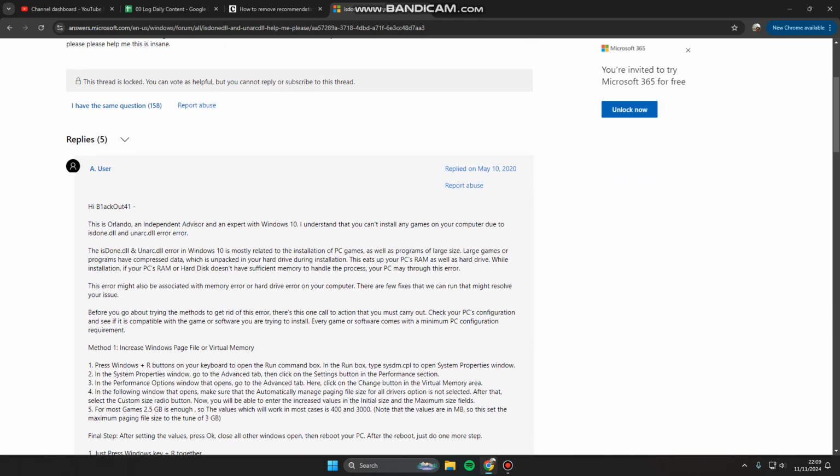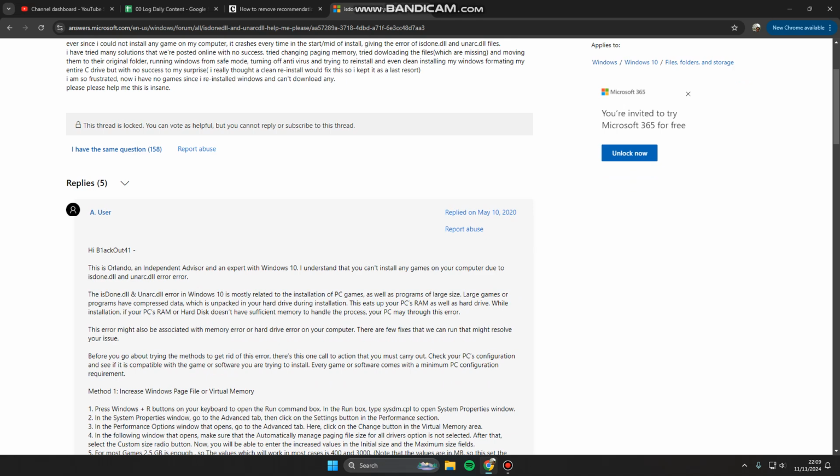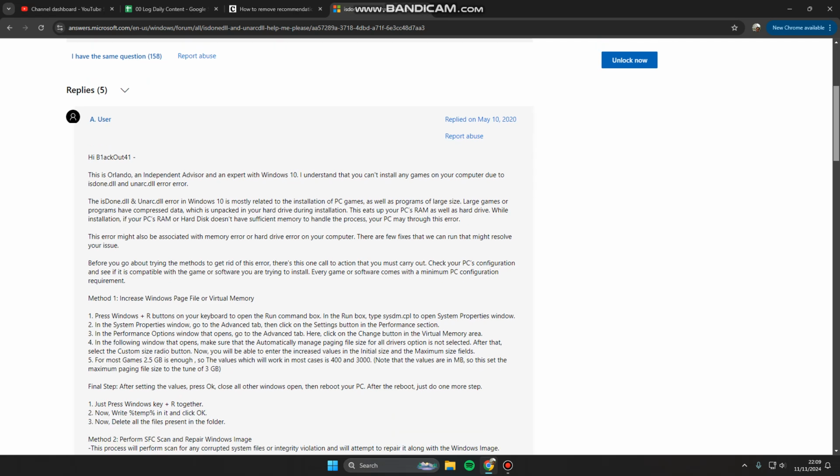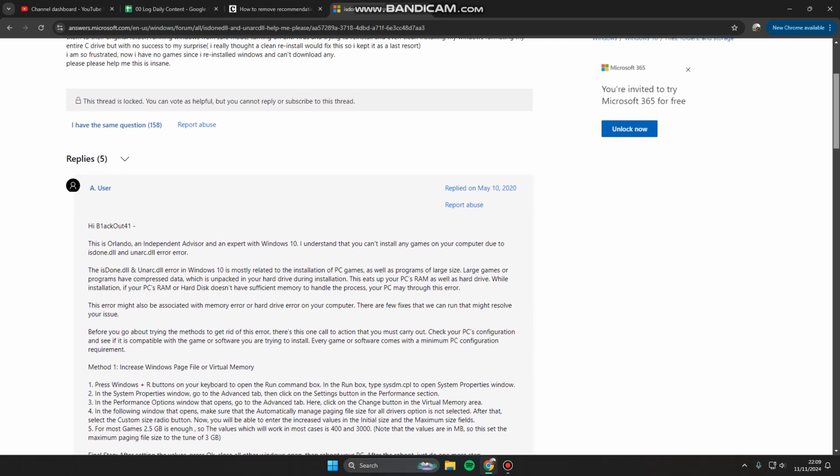The ISDone.dll dynamic link library error, and also the Unarc.dll dynamic link library error, in Windows 11 or 10 is mostly related to the installation of PC games as well as programs of large size. Large games or programs have compressed data which is unpacked on your hard drive. If your PC RAM or hard disk doesn't have sufficient memory to handle the process, your PC may throw this error.